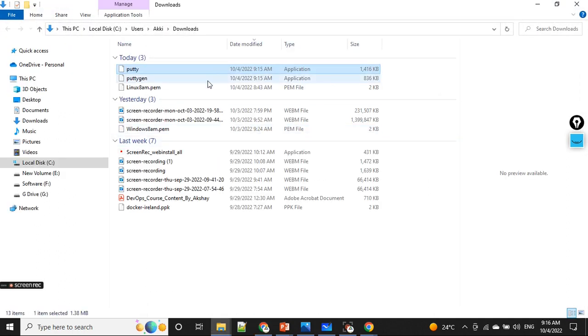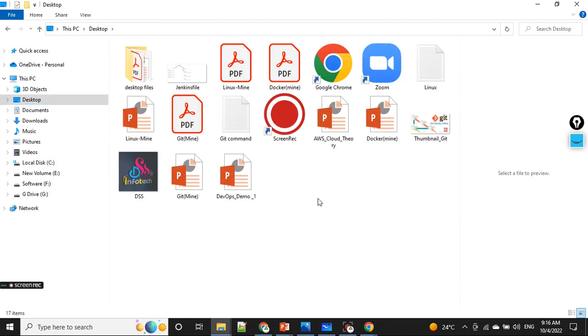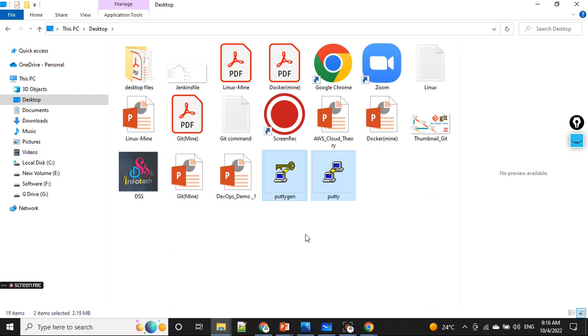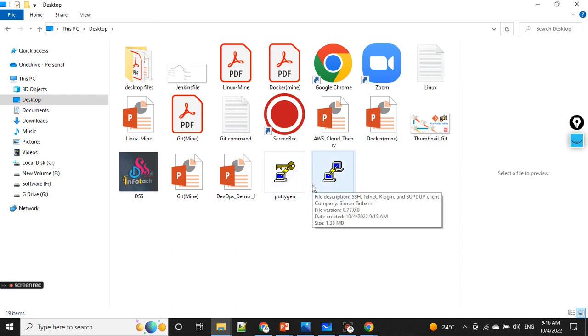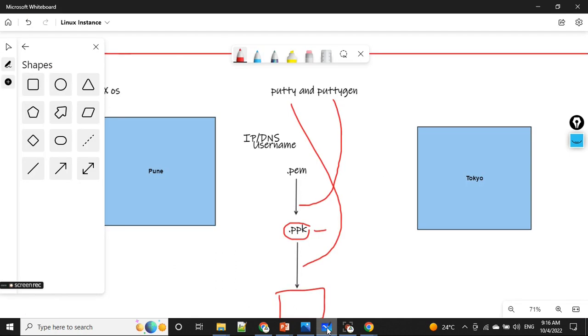What exactly I need to do is copy this, Control X from downloads to my desktop. I will keep it here on my desktop. Okay, now you can see I have these two software. So according to the whiteboard, what exactly I am going to do here is initially convert the .pem file to a .ppk file. How to convert that .pem to .ppk file?